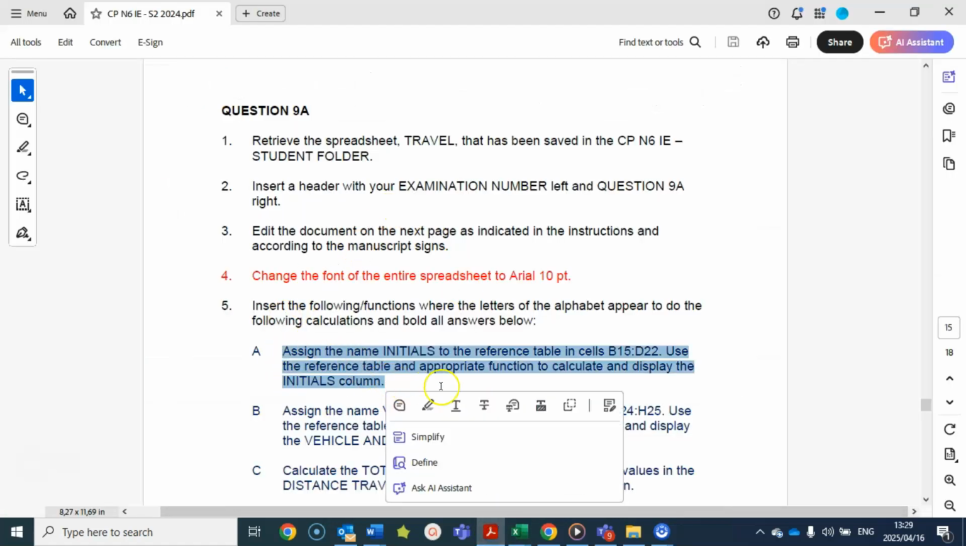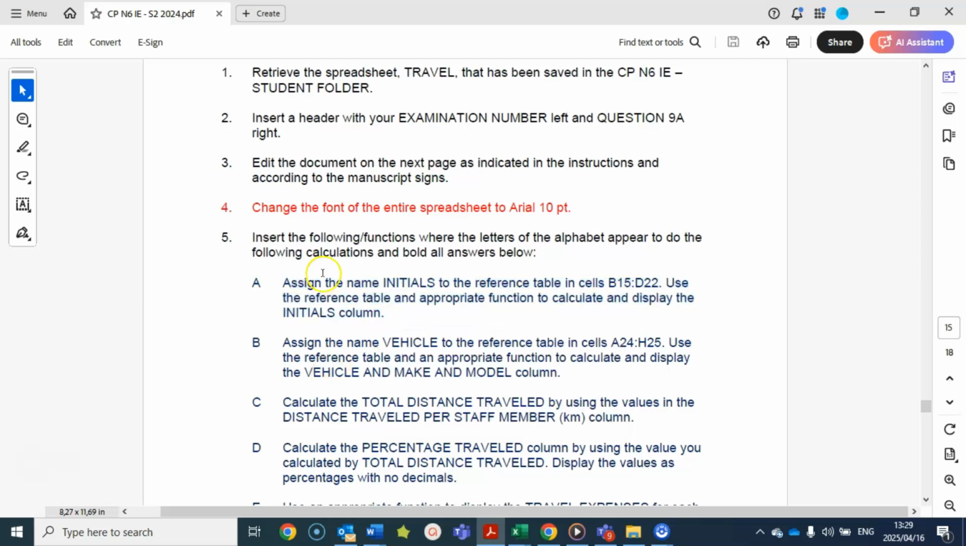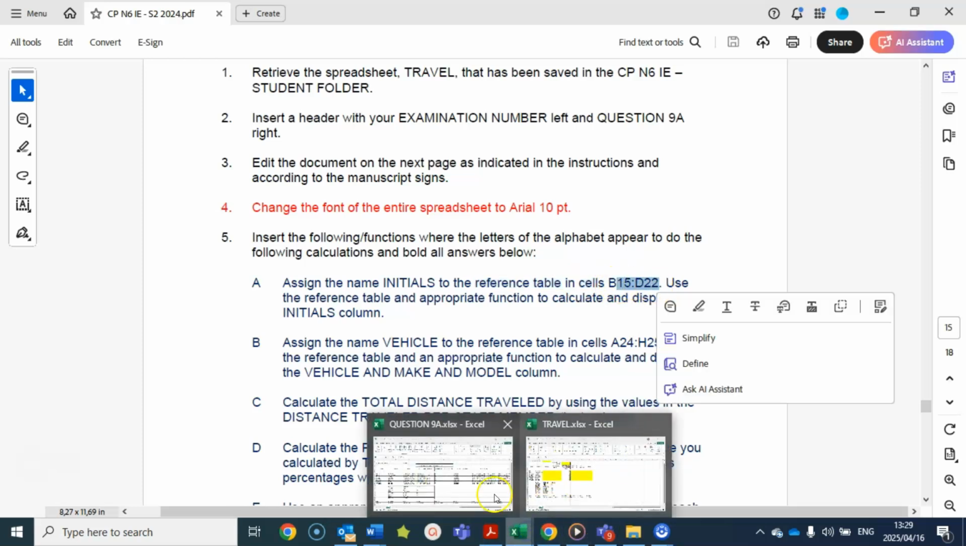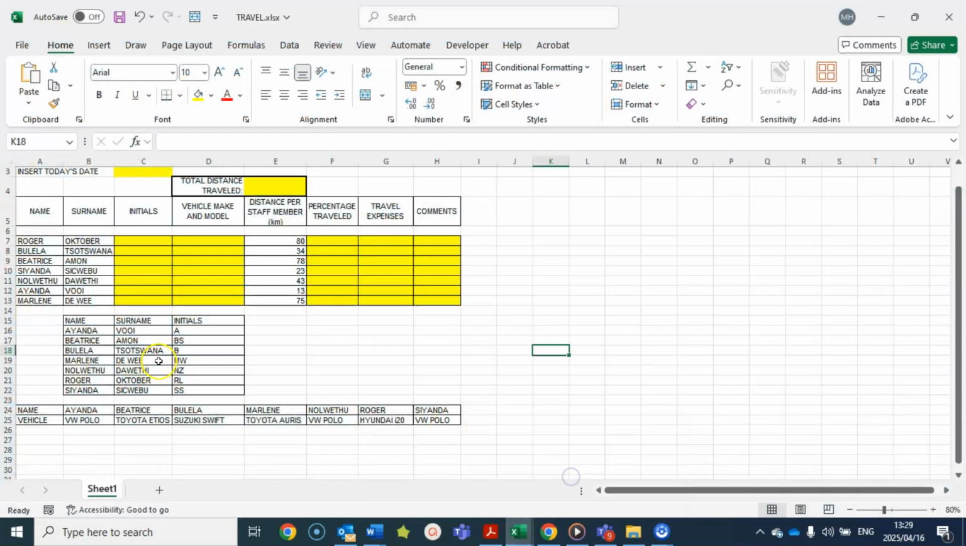The first formula wants the following. Assign the name initials to the reference table B15 to D22. What they are talking about here is B15 to D22, so this whole reference table needs to get a name.